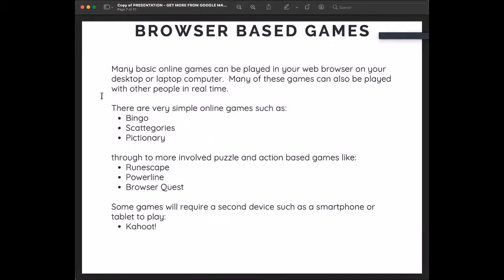So browser-based games. So many basic online games can be played in your web browser. Yes. So you can do this on your desktop or a laptop. It's really often very simple games through to some action games. So, things like bingo, categories, and Pictionary, and we'll have a look at those in our demos section. You can get through to more involved puzzle and action games like RuneScape, Powerline, and Browser Quest, where you're actually using the power of your web browser to play a bit more of a sophisticated game, which is much more like a traditional video game.